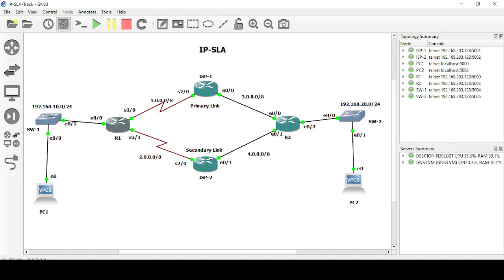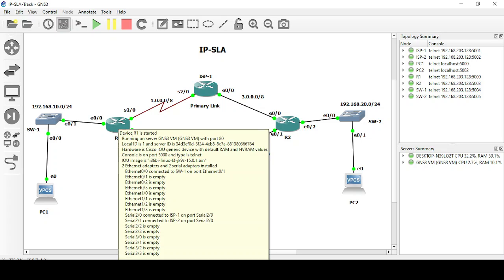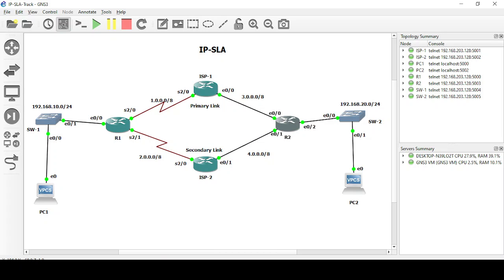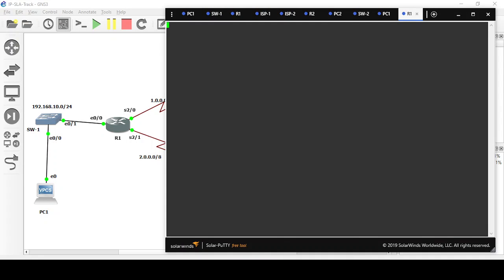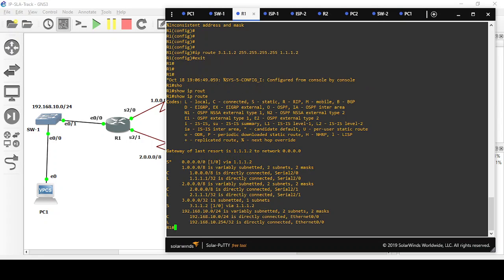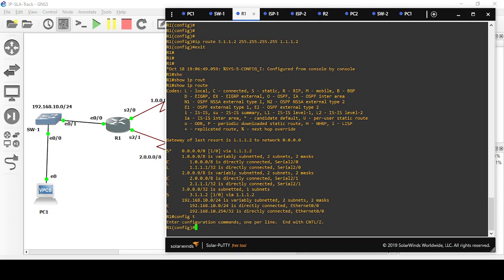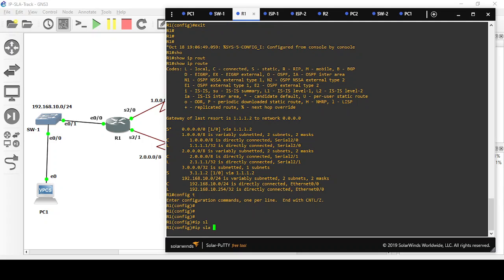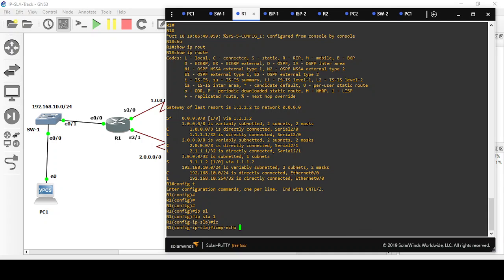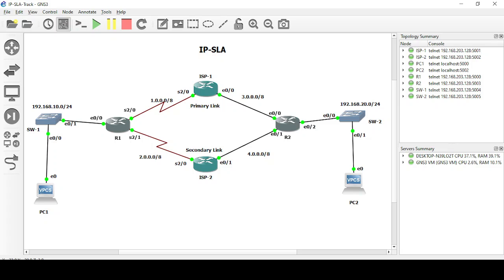Okay. Now we will configure the IP-SLA on this router. Later we will configure the same IP-SLA on this router. Config terminal, IP-SLA 1, ICMP echo. We want to monitor this interface. That is why we added the routes from the primary link for these two interfaces.